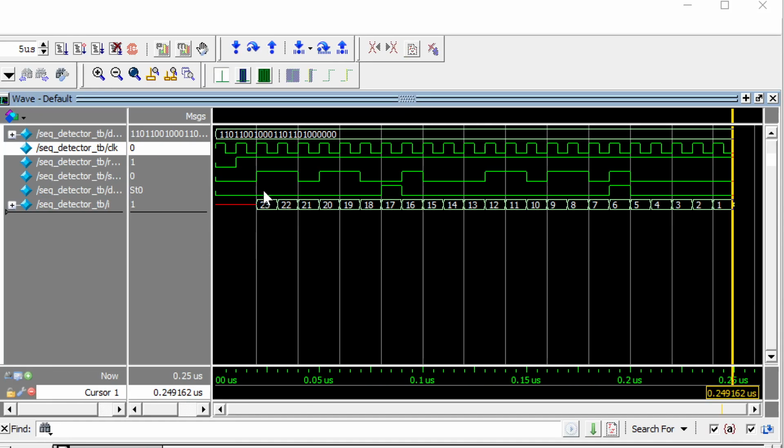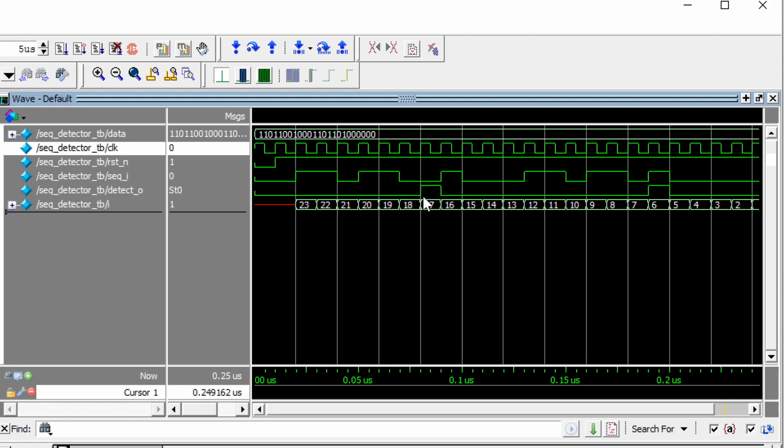You will see the input sequence here is 11011, and then the detector signal is output here. So you will see we have a 2 clock delay for the output detector result. For this signal, we have a 2 clock delay.